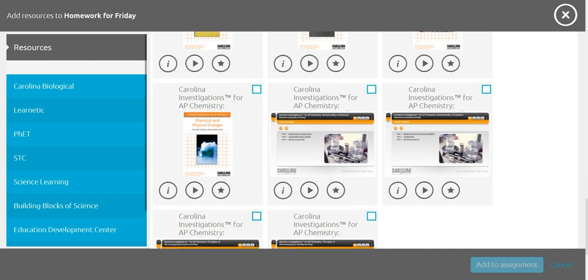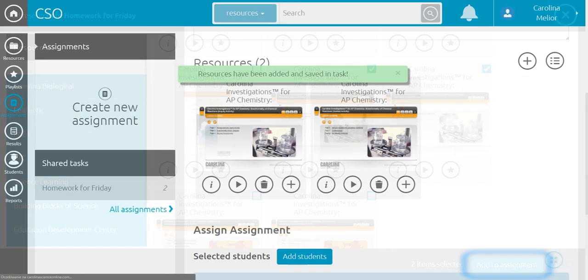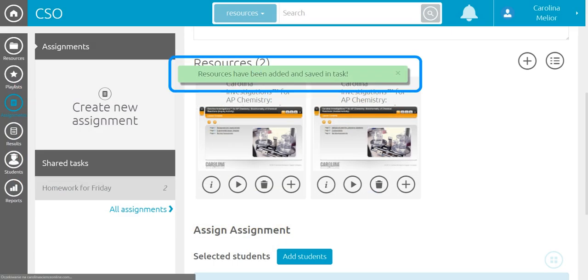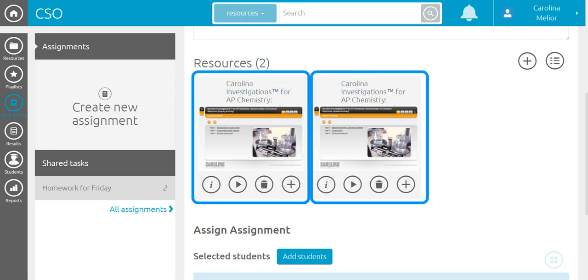Check the boxes next to the resources you want to include in the assignment and click the Add to Assignment button. You will see a message that the resources have been added to your assignment and saved. You should now see the resources as a part of your assignment template.